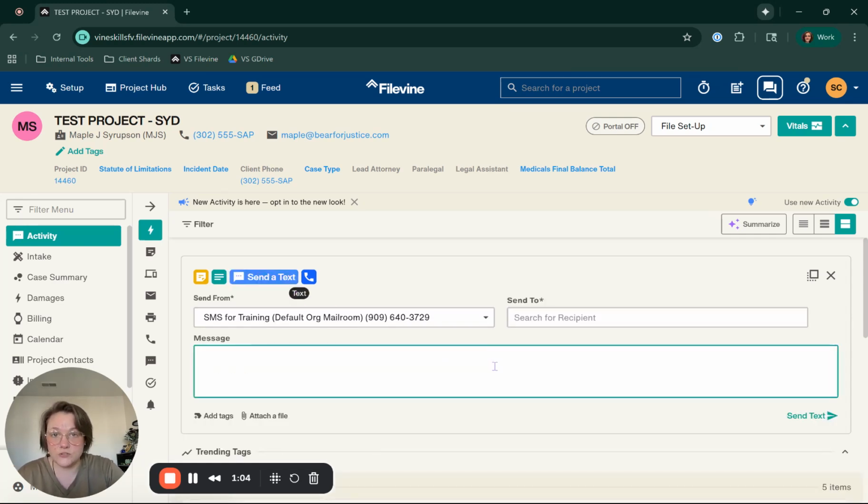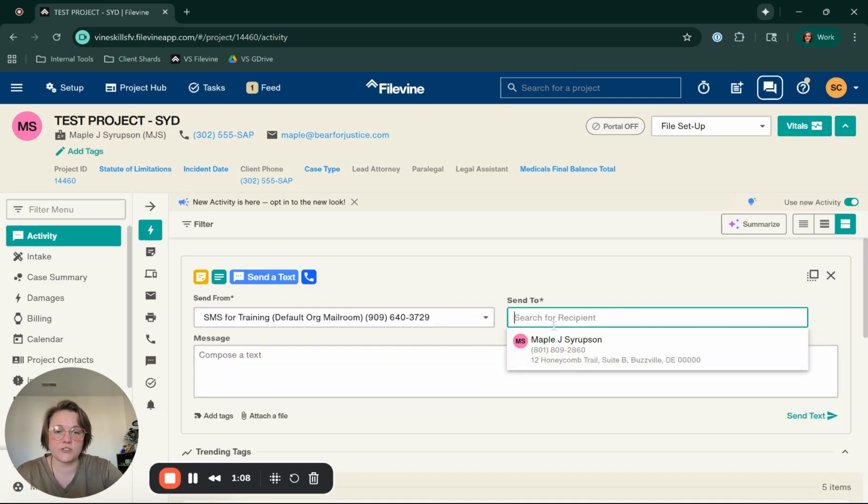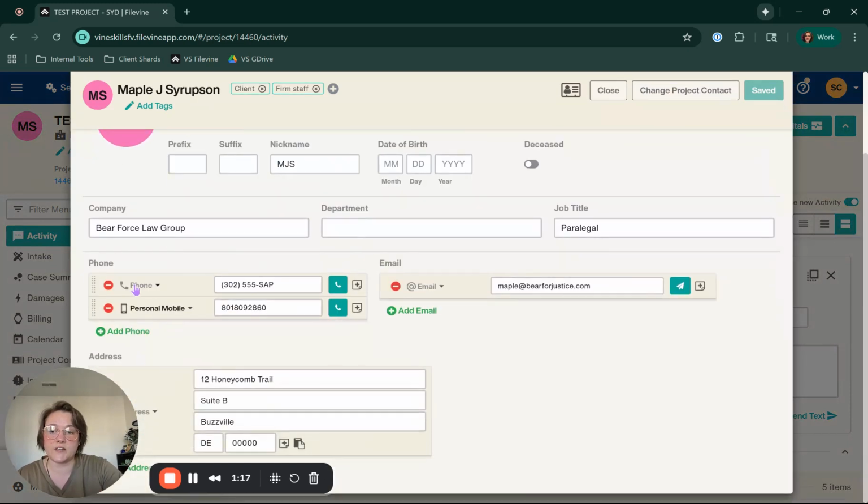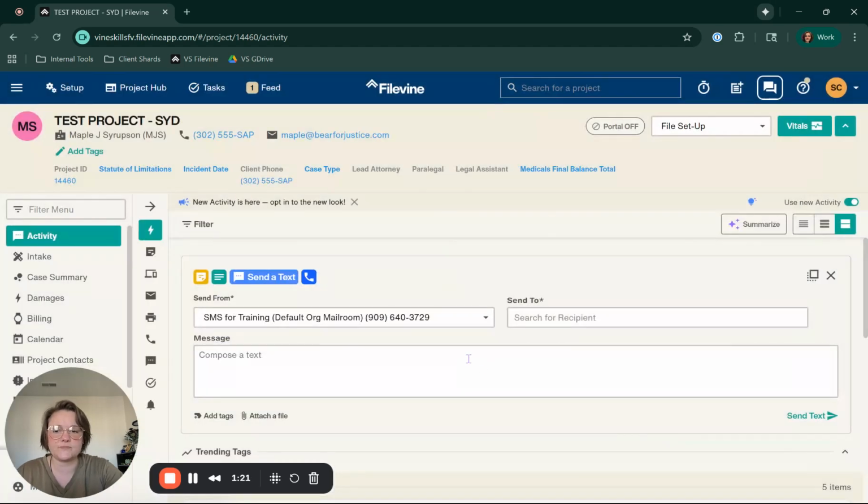The text messages also function very similarly. We're able to choose where we're sending from and who we're sending to. It is only going to pull up those phone numbers that are labeled personal mobile on a contact card. So you see here, it is not showing this phone number because it's not labeled personal mobile.